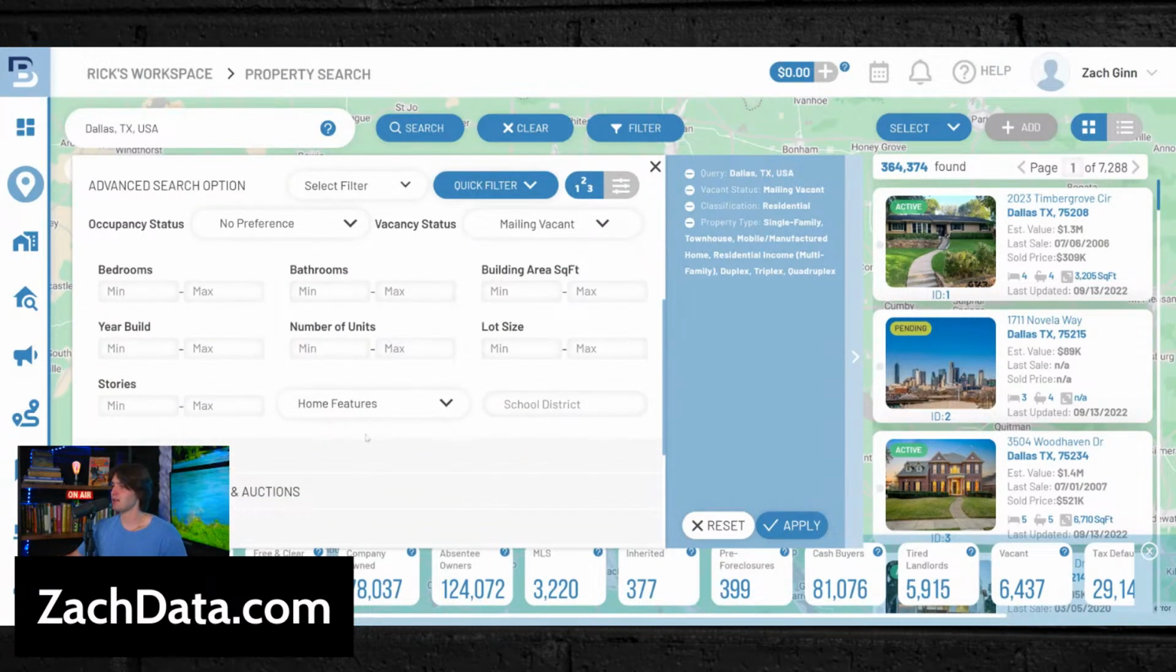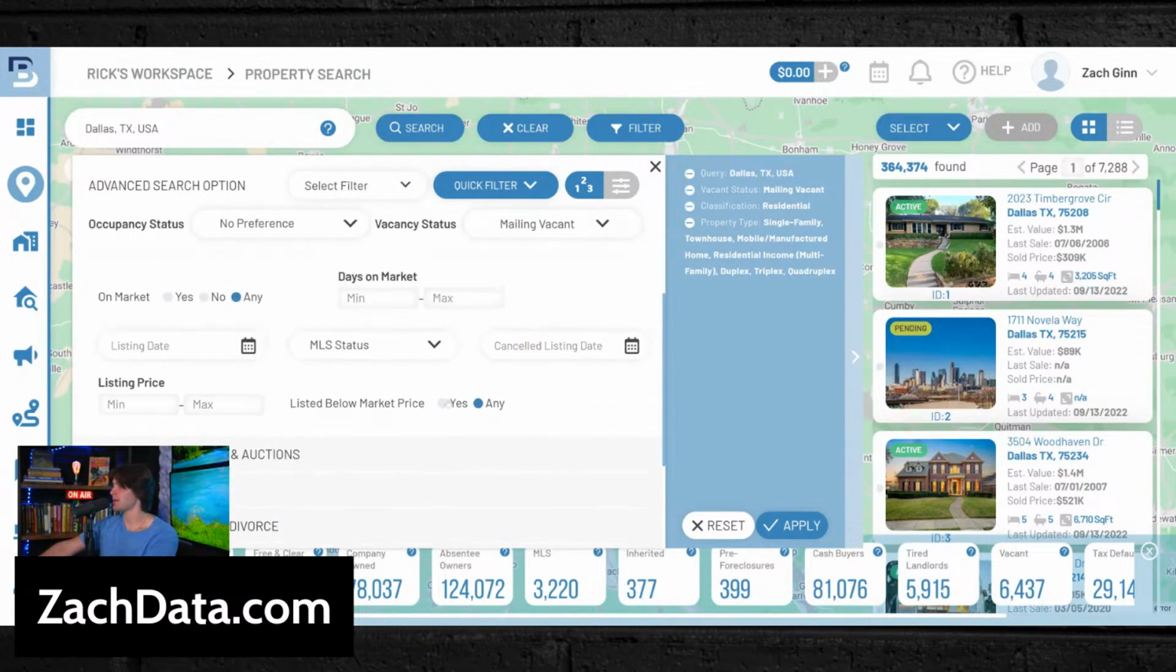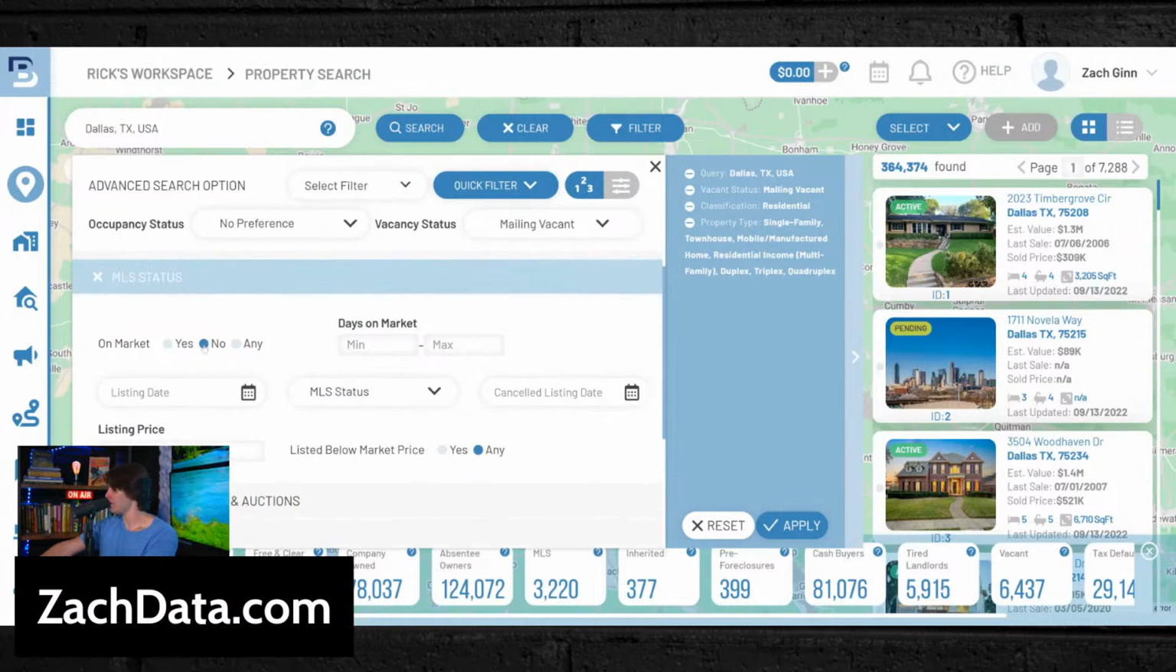Now I can filter out a little more on there, the year built, stuff like that. I don't really want to get too cute or fancy with it, right? Home features, I don't really care too much about that. MLS status, though, I'm going to make sure the property is not on the market. So on market, I'm going to click no. And that'll get rid of some on there.